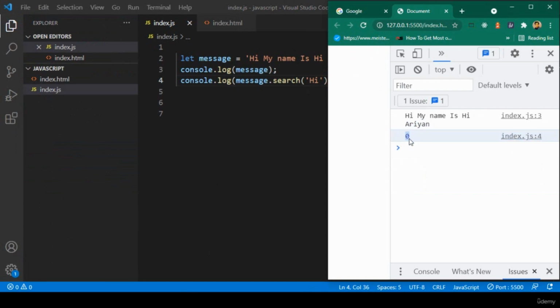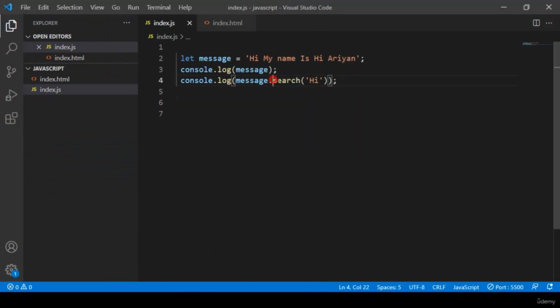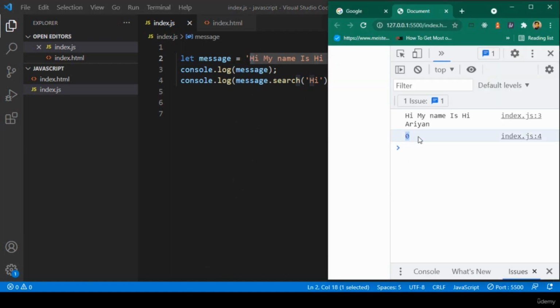Why is it actually displayed as 0? That means when you add search and pass the repeated keyword, it should search in our total value, and it should get the first index. That means the first hi index should be returned. You can see here our first index is the same, the h at index 0. For that reason it's now displayed as 0.